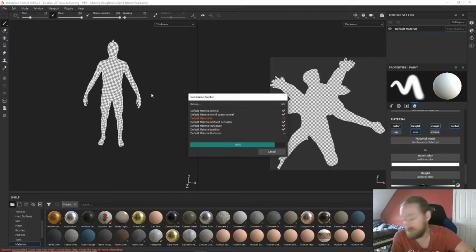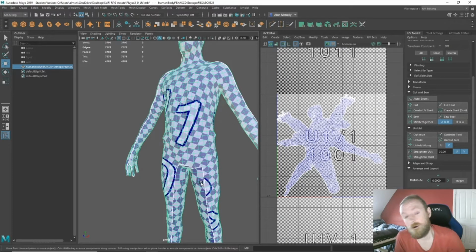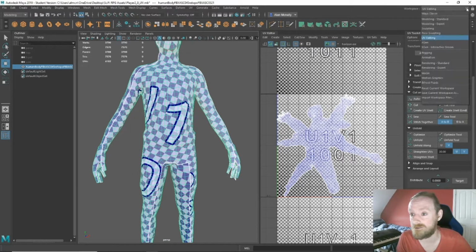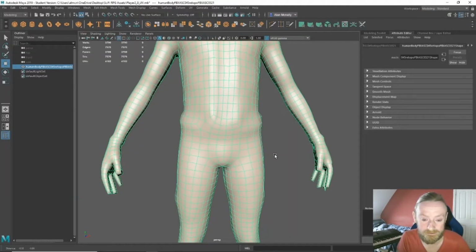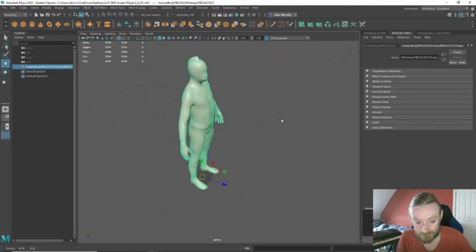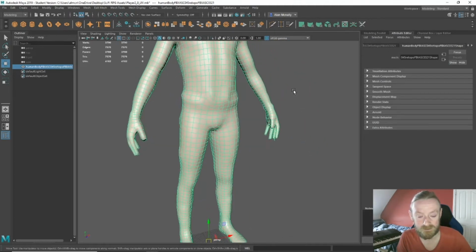And hopefully I can just speed this along. Okay, while Substance is baking out those maps and taking forever, I had a thought. We'll just go back to the modeling for a second. If I make any changes to this mesh, it's going to throw off the UV, so I'm going to have to redo the textures in Substance again.